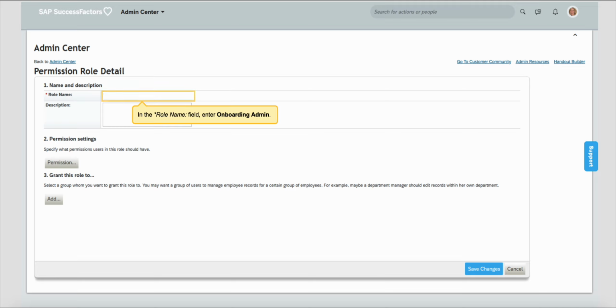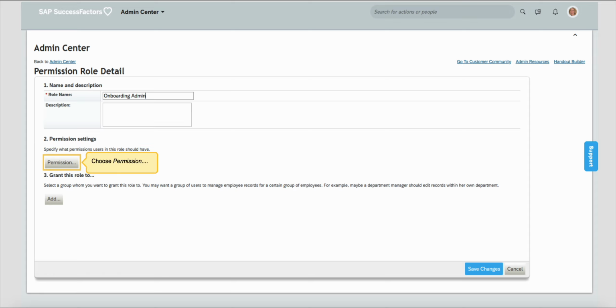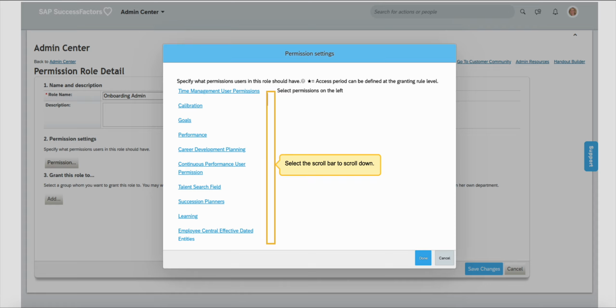After clicking Create New, you will get the next screen where we have to give the permission role details. In the name and description, you need to give the role name. I'm naming it Onboarding Admin. I'm giving the role name as Onboarding Admin, and then I'll click on Permissions. Once I click on Permissions, I'll get the permission settings, and here we have to use the scroll bar to scroll down.